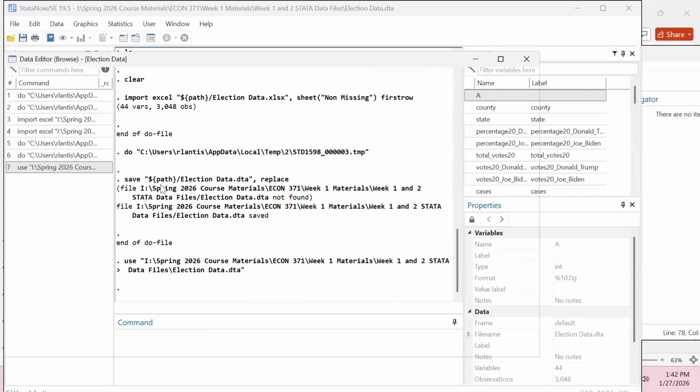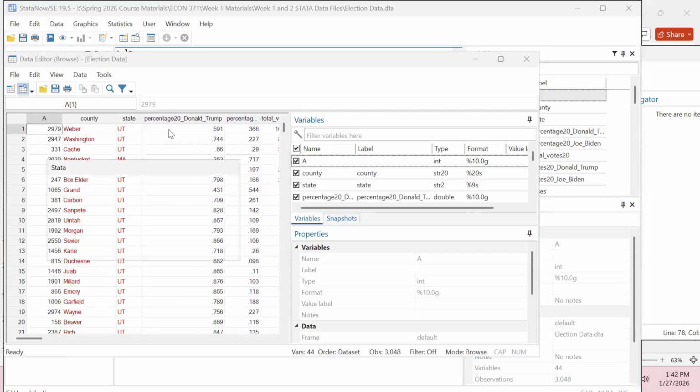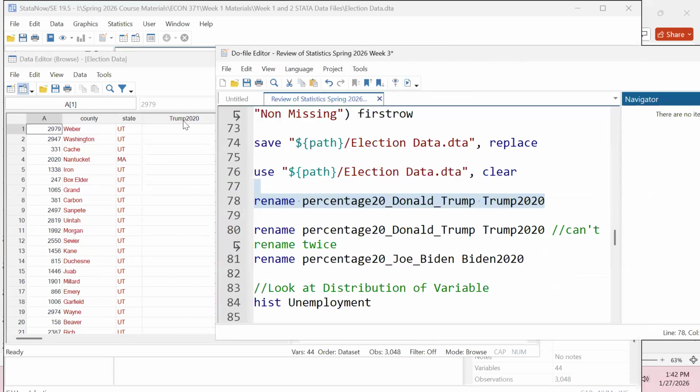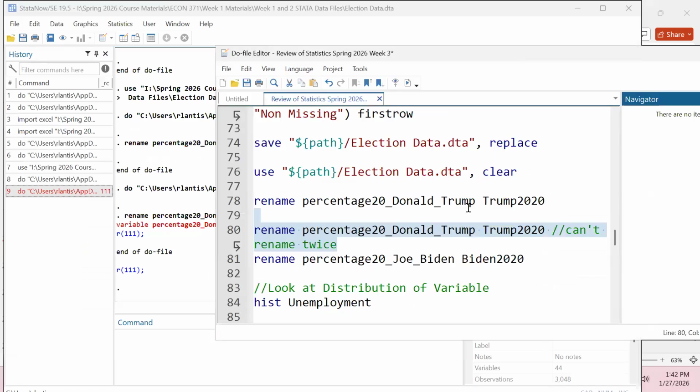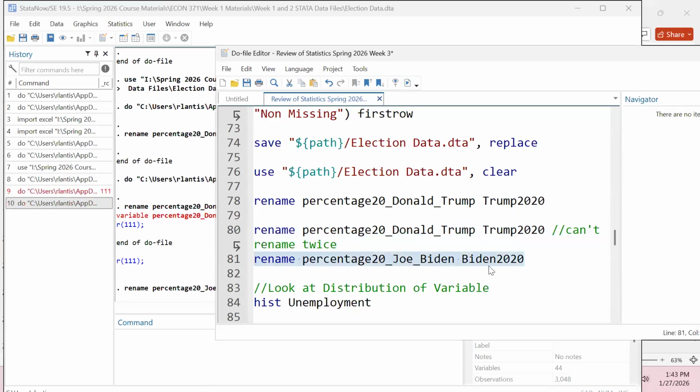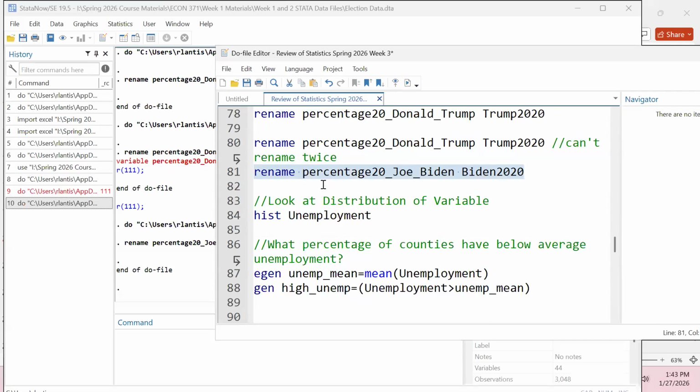So if I look at my data set, when I see this %20 Donald Trump, right? If I then run this line of code, it changes the name. That's all it did, right? If I try to run it again, well, now that variable doesn't exist. So anytime I rename a variable, if I try to rename it twice, Stata is going to give me an error. It says, hey, you already changed the name. The name of that variable no longer exists. It's now only called Trump 2020. Okay? So once I use the rename command once, it's done. Now I'm going to rename another variable, which was that %20 Biden, to just make it Biden 2020. Right? I'm then going to move forward.